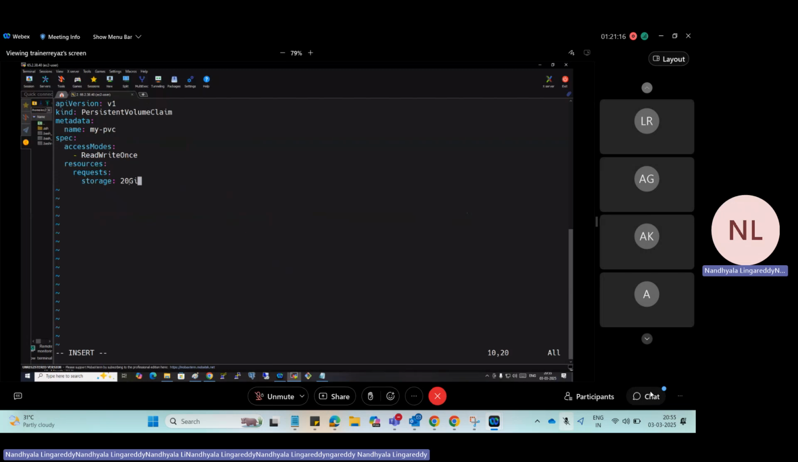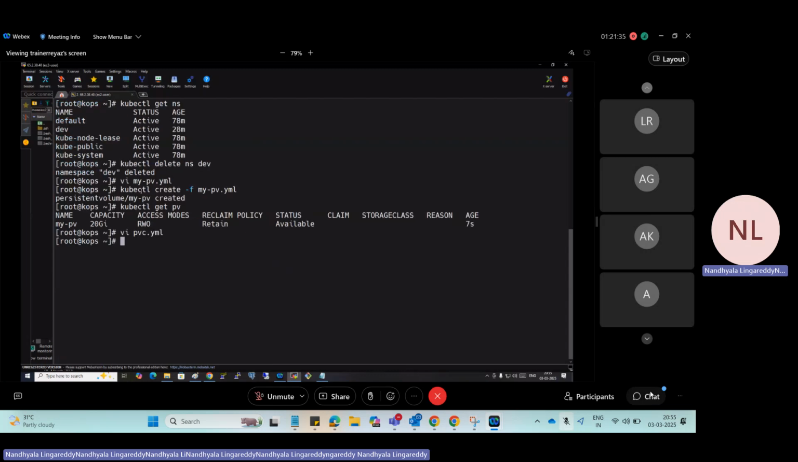Read write, and then what is the storage size? Correct, Samalika. Volume is an EBS, elastic block storage. So S3 is what based storage? Object based storage. Okay, let's create the PVC. kubectl create -f pvc. PVC also got created.